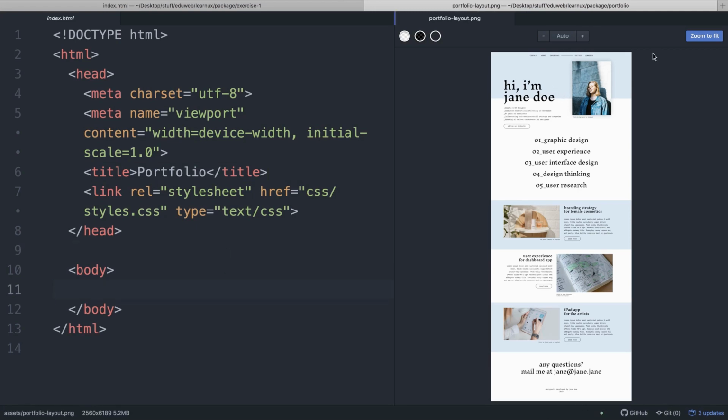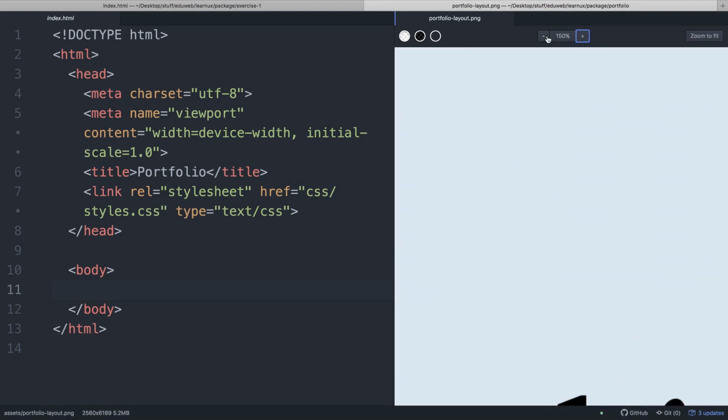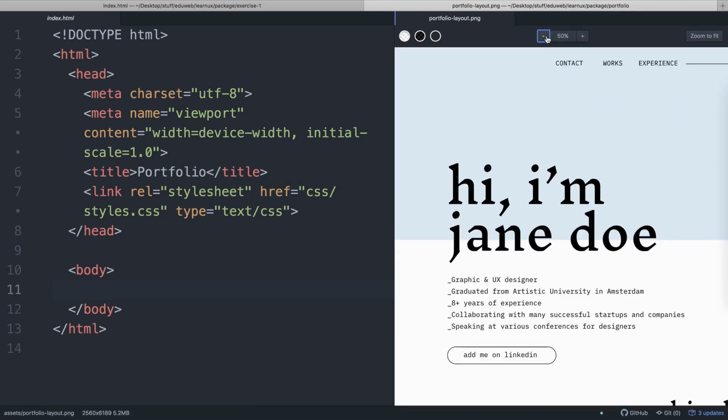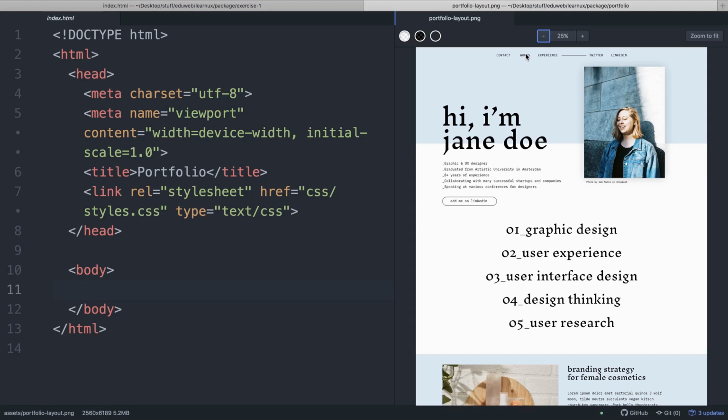Okay, so I'm seeing the portfolio, and I mentioned at the very beginning that what I can see is the navigation at the top. So I have to tell you that there is a specific HTML tag dedicated for navigation, which is called nav. So I'm opening nav and closing nav.